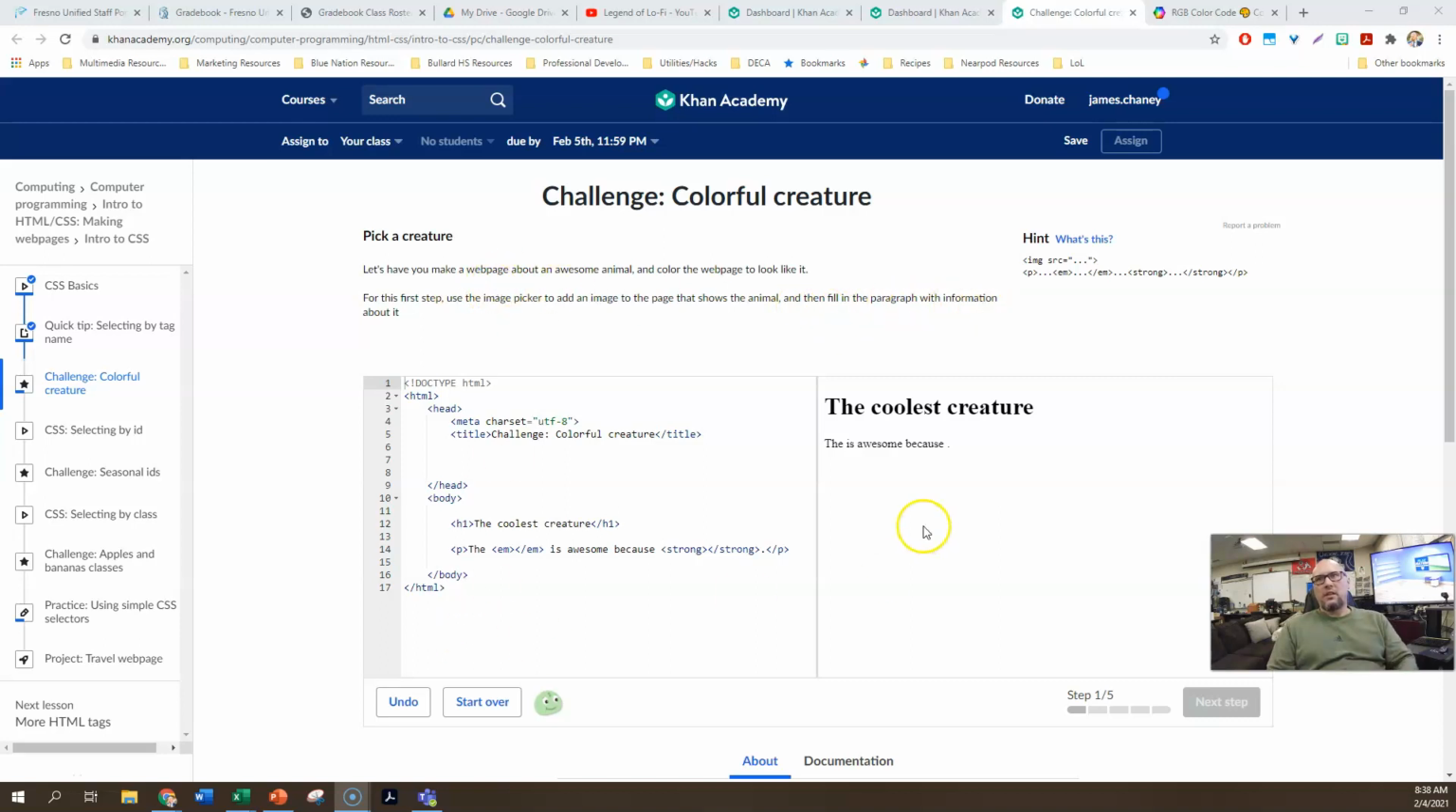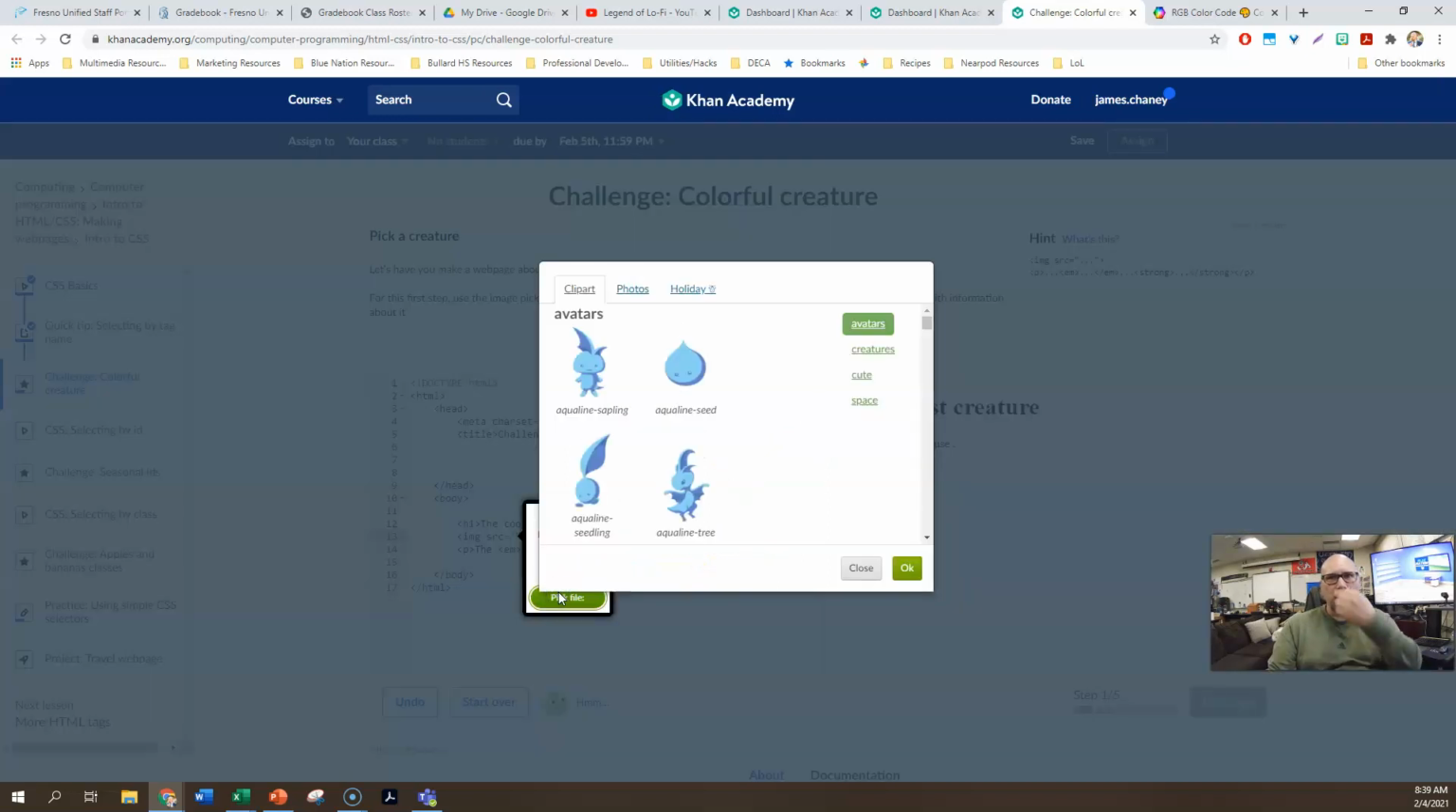Okay, so they've already given us the H1 tag, and they've given us a part of the paragraph here that says the blank is awesome because, and now it's telling us use the image picker to add an image to the page that shows the animal and then fill in the paragraph for information. So under the coolest creature, if I want an image, my hint section over here tells me that I want to start with that, so I'm going to do angle bracket, image source equals quotation marks. It's going to let me pick a file.